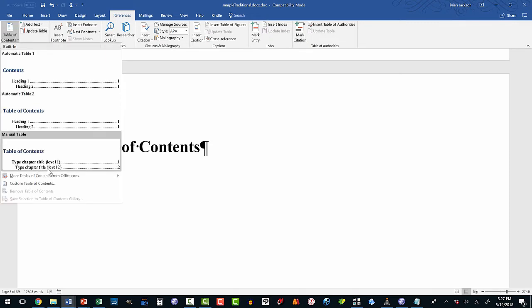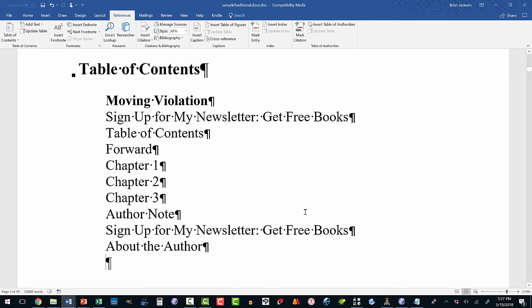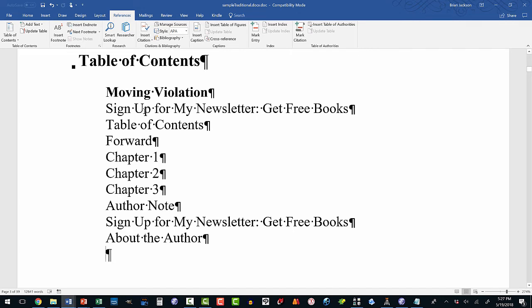Now the one that I want is a custom table of contents because I'm going to do some modification to it. First of all, I'm not going to show page numbers. And then I can just apply it. And here I've got my table of contents inserted.